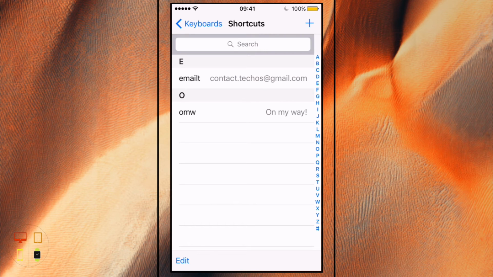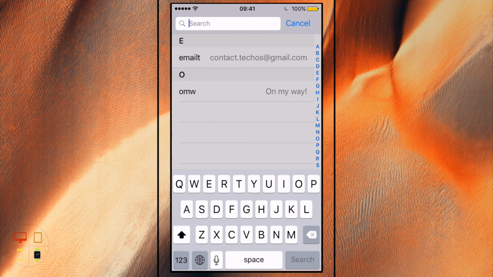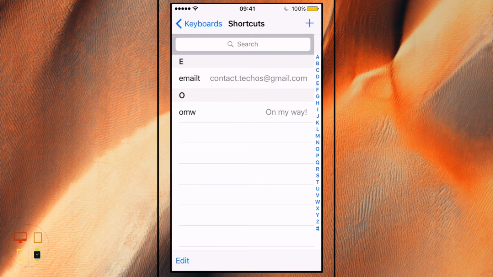Now, I'm going to show you how you can edit these. You can go to the bottom left hand corner and click on edit, and now I have the option to click on the no entry sign to delete a shortcut. I can also search shortcuts. So if I have lots of shortcuts installed on my phone, I can search through them if I need to edit a certain one. And I can also use this alphabet bar at the side, which I can use to scrub through my various shortcuts that I've set up on the phone.